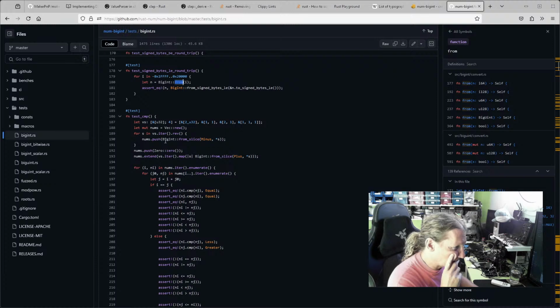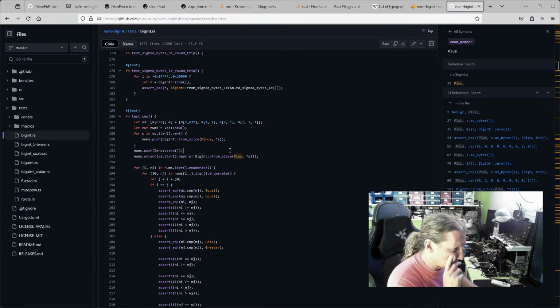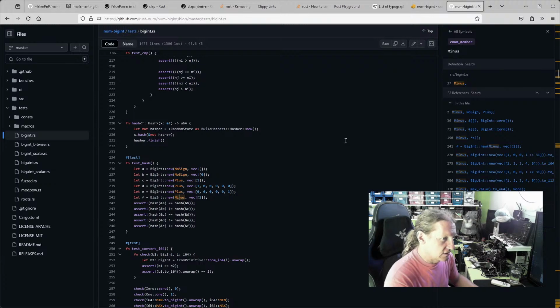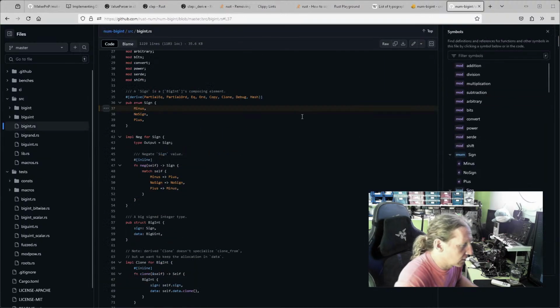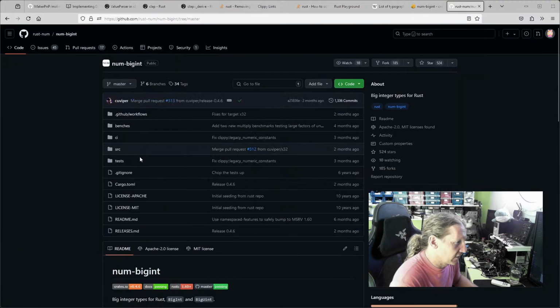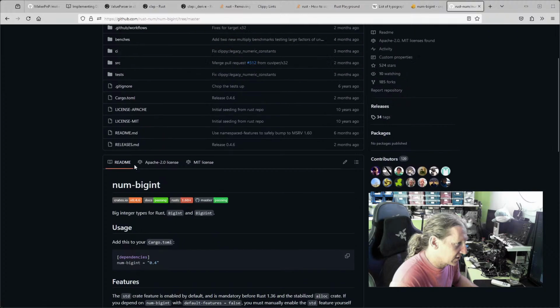Comparison, okay. Why has it got a minus and a plus thing here? Like, why? Seems very weird. Big int's composing element. It's not really discoverable as yet. Is there an API docs for this somewhere?